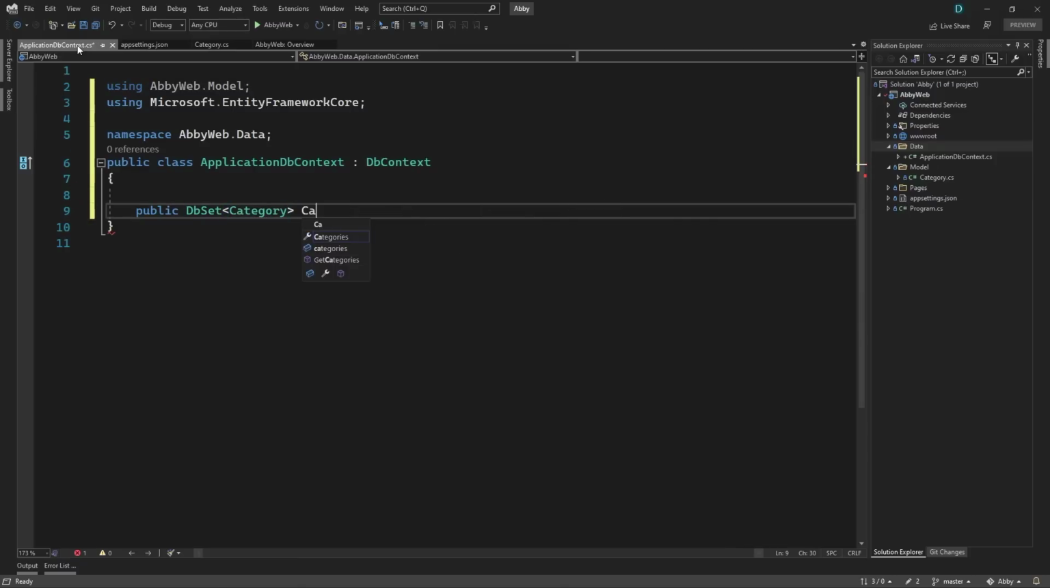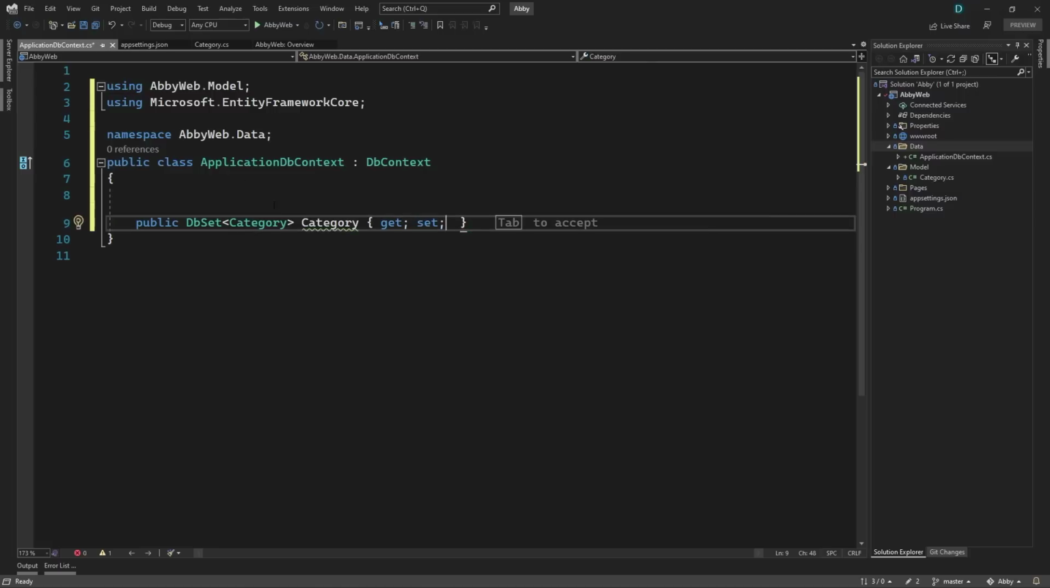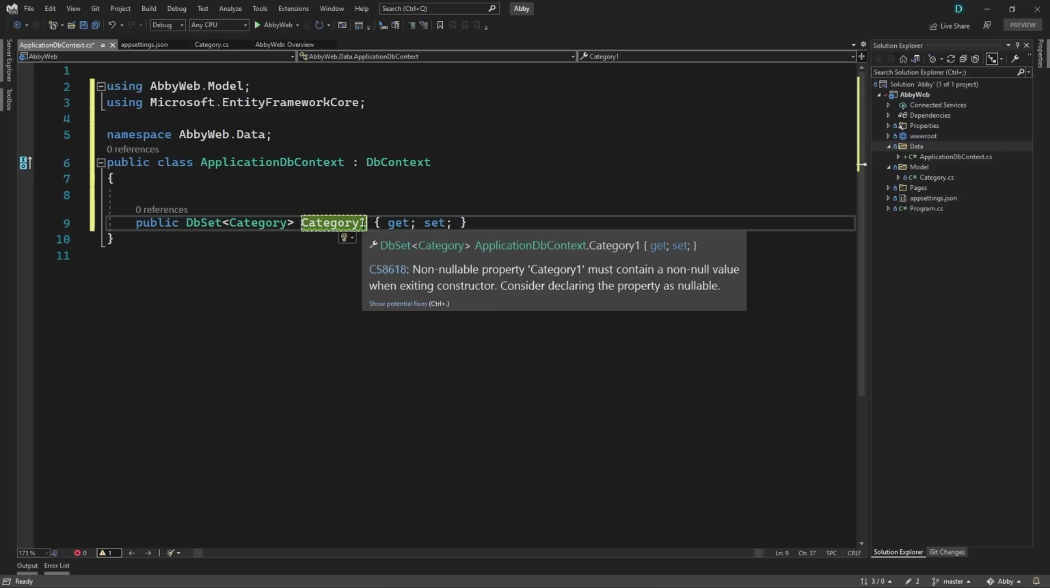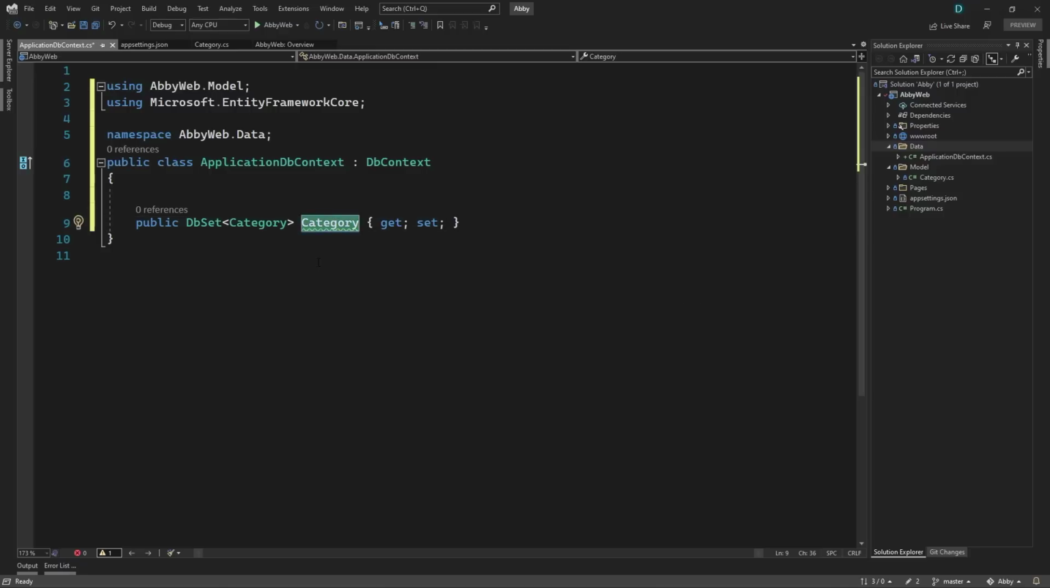And then here, whatever name you give will be the name of the actual table in the database. I will call it the same, Category, and we will have a getter and setter. So if you named it Category1, your table name will be Category1. So this is actually the name of the table that you want inside your database.